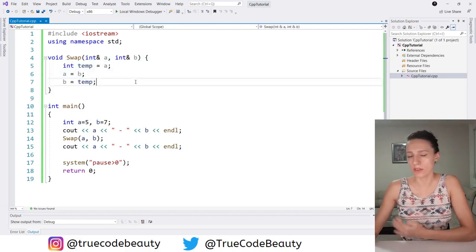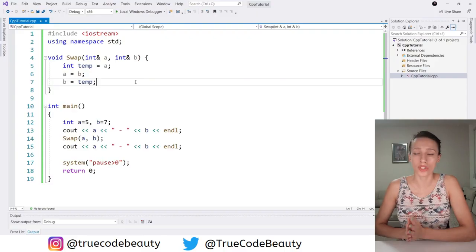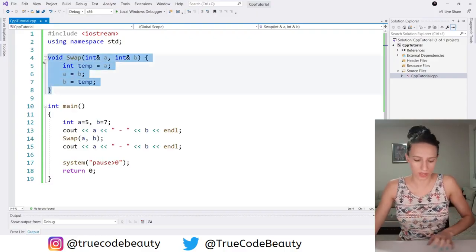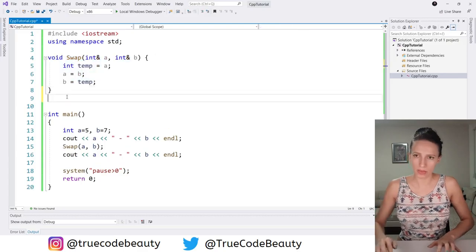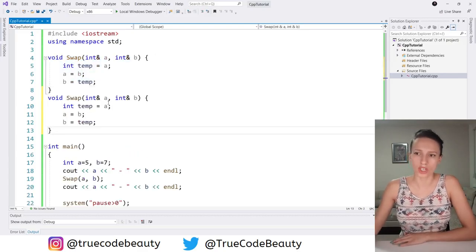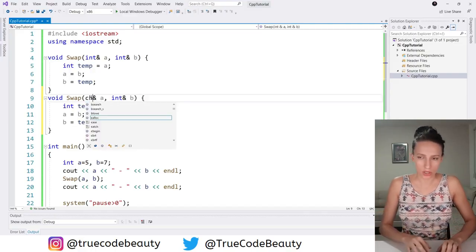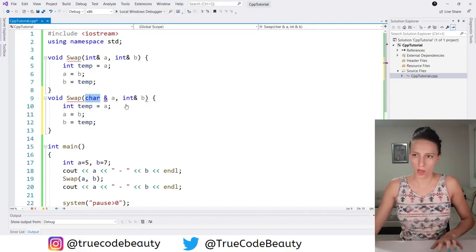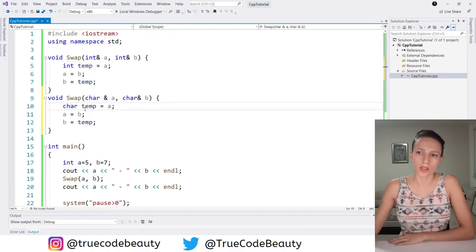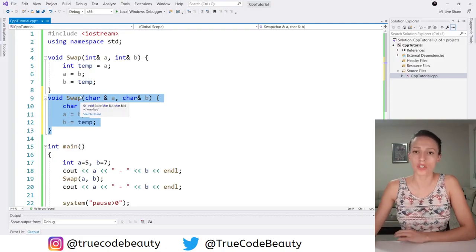Now, what happens if I want to swap values of two char variables, for example? What I would have to do is copy this function, paste it here, and then adjust it to be able to work with char variables. So I will say char, and then I will change this with char as well, and then here I will put char as well. Now this swap function should work with char parameters, and this is called function overloading.